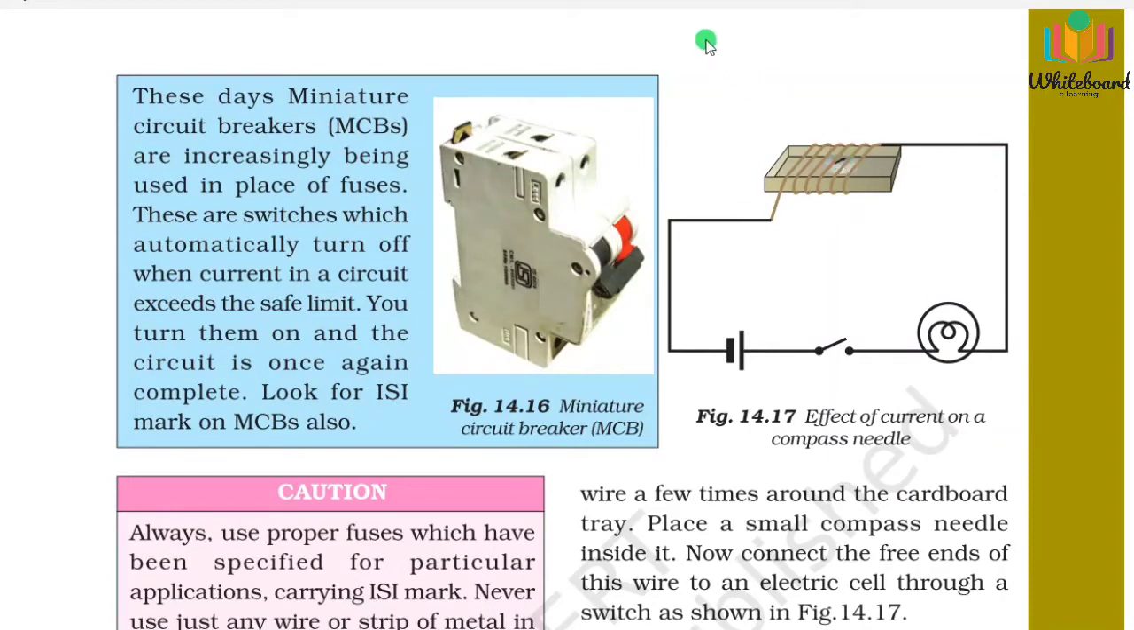If you bring one normal bar magnet or any type of magnet, then you will see it will be deflected. The north-south direction of this compass needle will be changed. So when the compass needle direction changes if we bring one magnet, I think you have understood that.